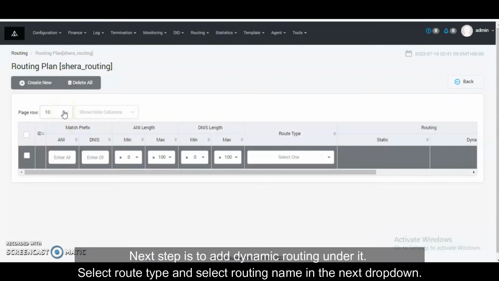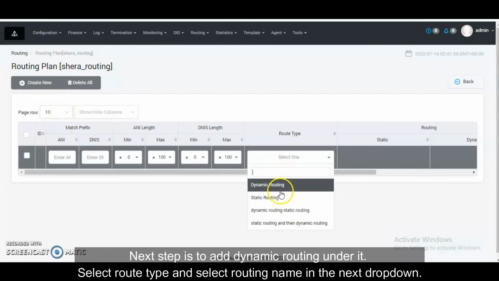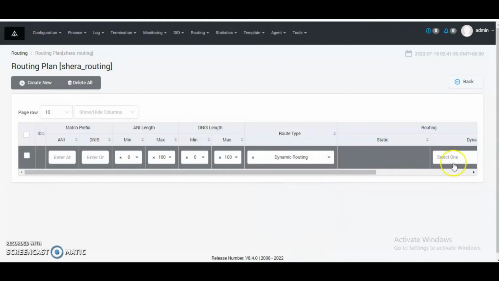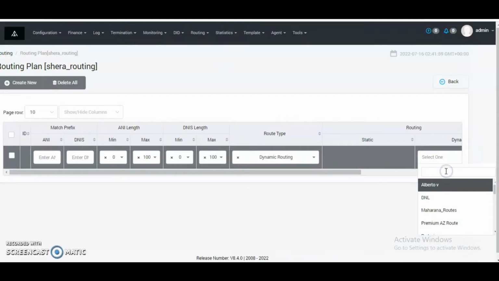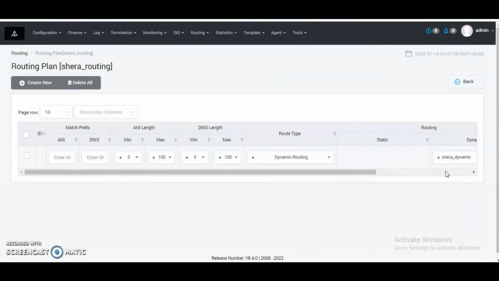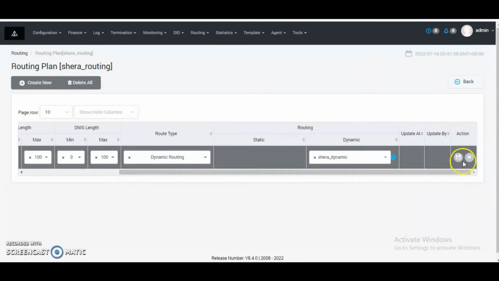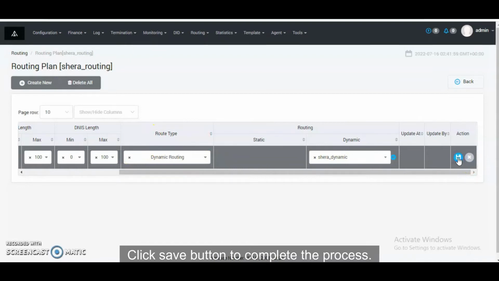Next step is to add dynamic routing under it. Select route type and select routing name in the next drop-down. Click Save button to complete the process.